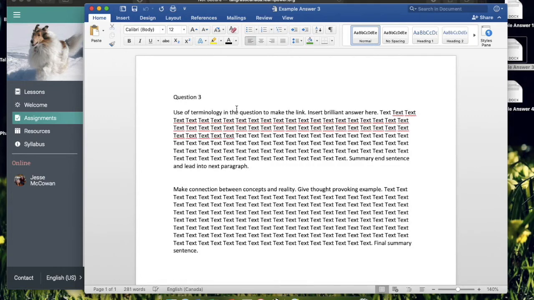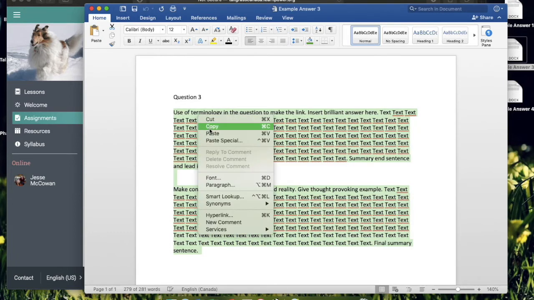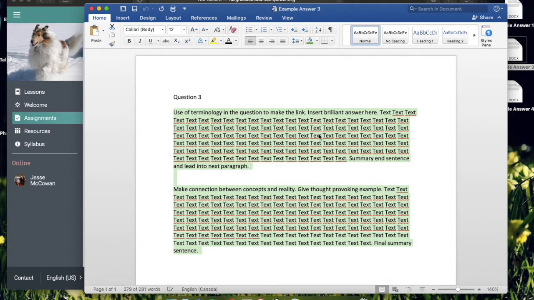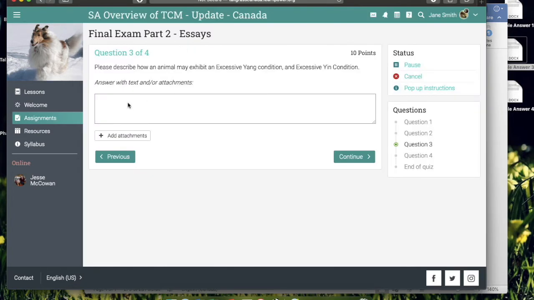It says use of terminology in the question to make the link, insert brilliant answer here, text, text, text, text. Make sure that it is under 500 words, and all I'm going to do, if you're on a PC, you press Control A to select all of the text. If you're on a Mac, you press Command A to select all of it. And if you don't want to select the title, which is question 3, you can just click and highlight, copy the text, which you can either do with Control C or Command C on a Mac, or right click and press copy. So I'm going to copy that, and then I'm going to go back, make sure I'm inside the box, and just paste it.